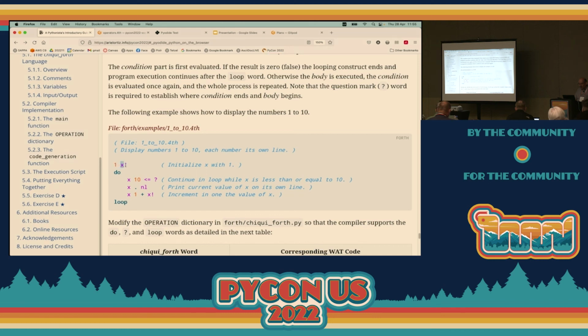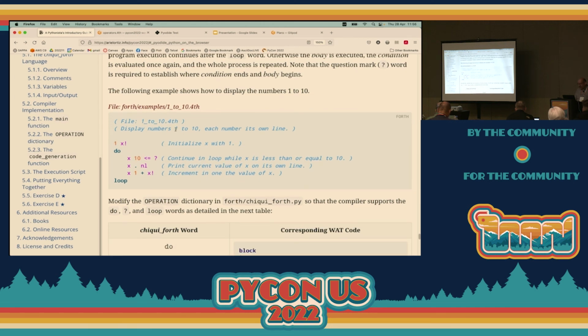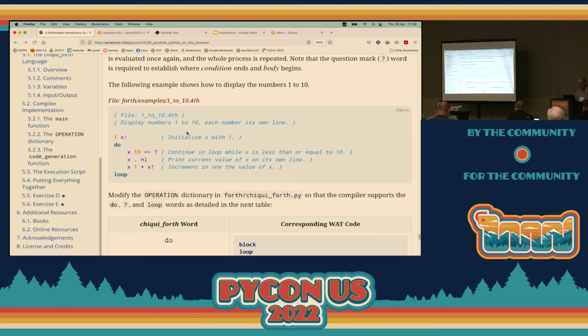So we start here, x, we initialize it. Remember, this sets the value of x to whatever we have on the top of the stack, which in this case is going to be a 1. We want to print all the numbers from 1 to 10, each number in its own line. Then here we start our loop, okay? I'm using indentation not because it's required, just because it makes it simpler to understand.